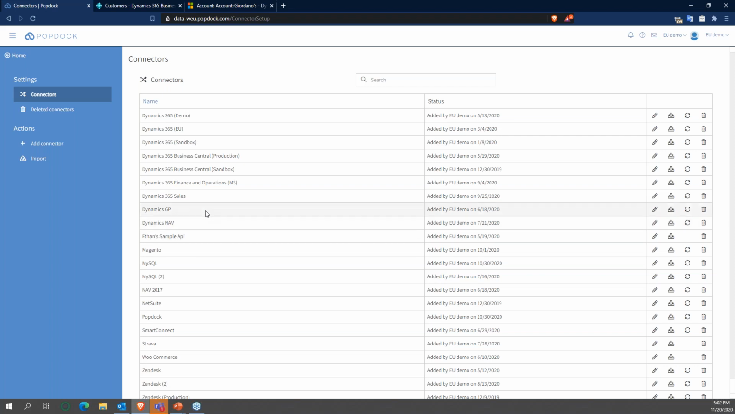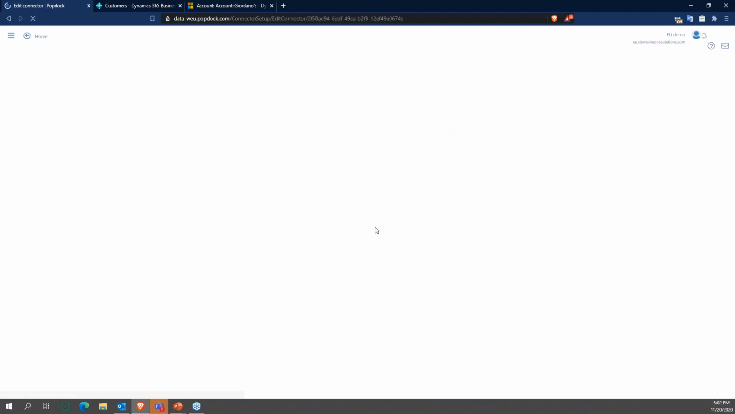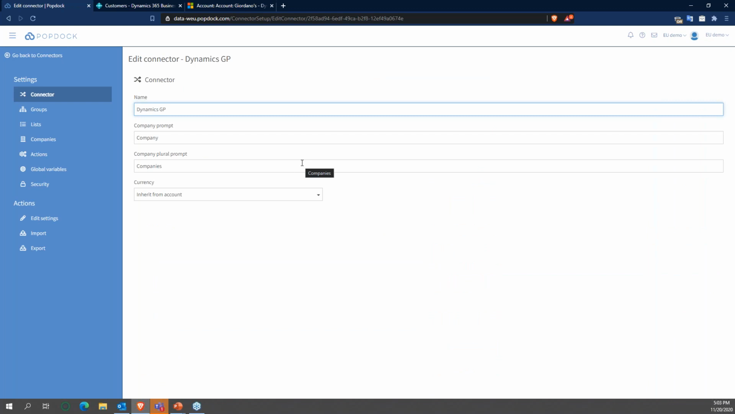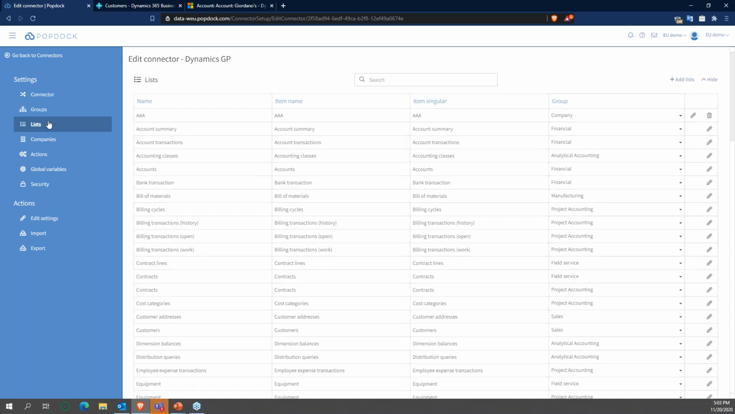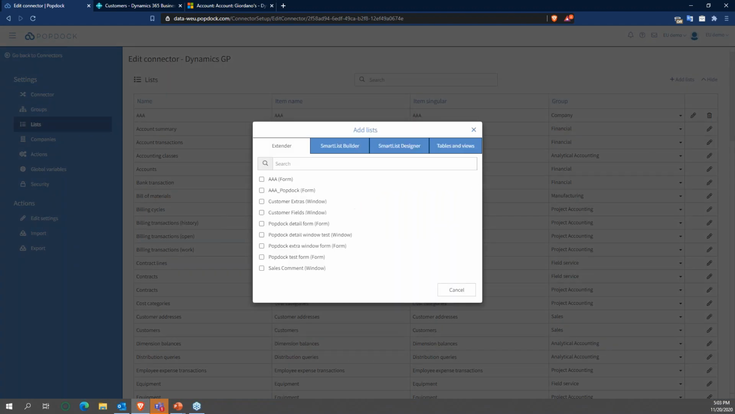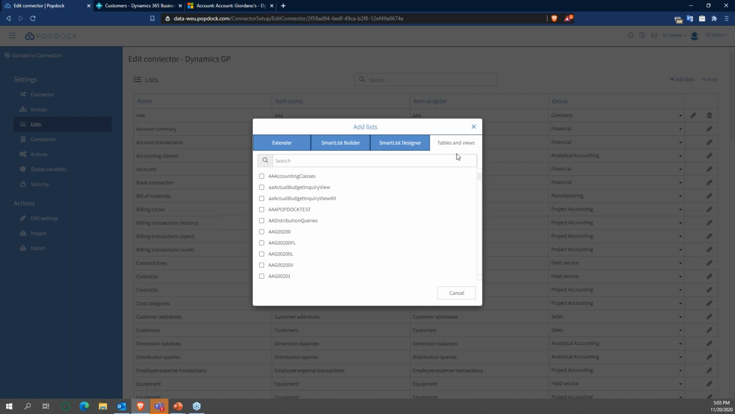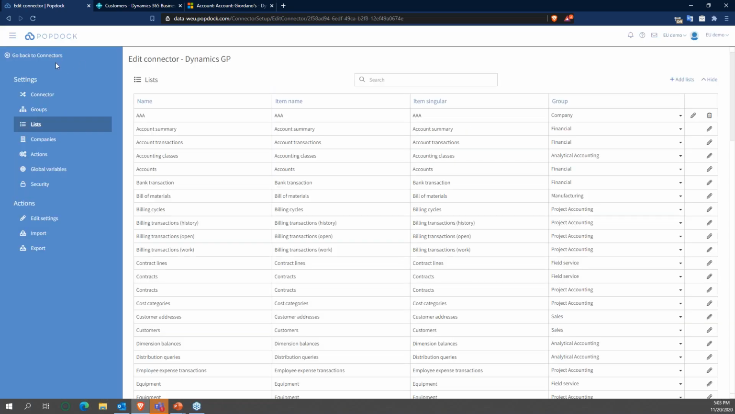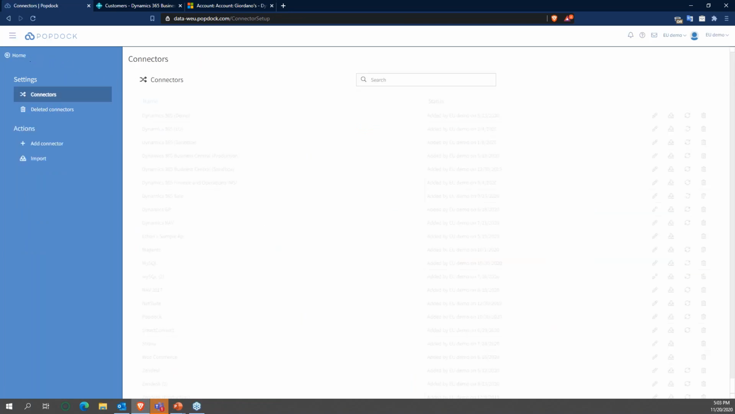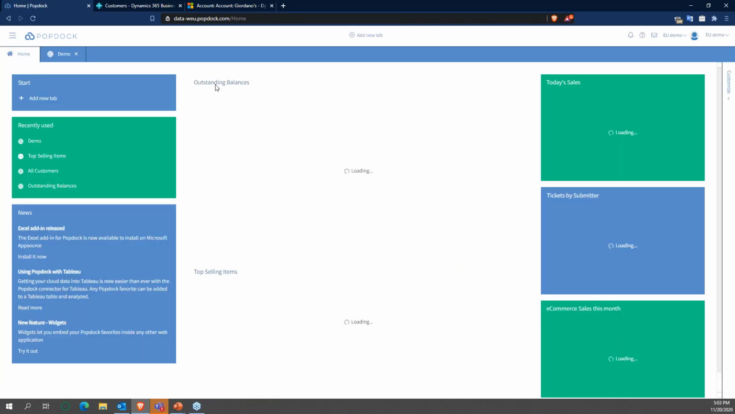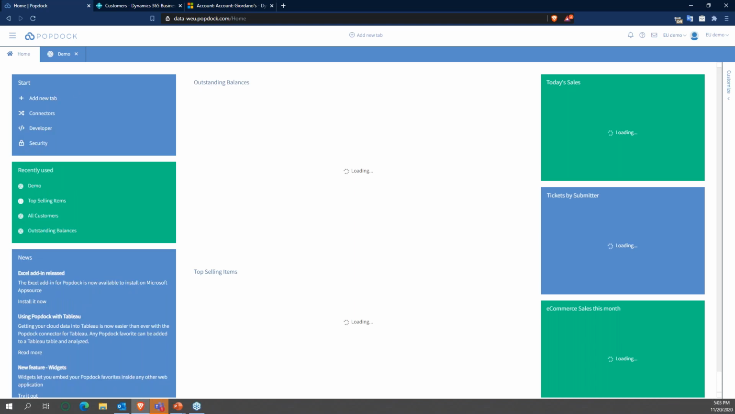In this case, I set up the GP connector, which is pretty straightforward. You just connect it up to a GP Dynamics database, along with any company databases that are on that server. And then Popdock knows how to go through that and find all of your extenders, Smart List Builder, Smart List Designer, and then any tables or views that you might have in that database. So it's very quick and easy for you to get what you need. And then on the Business Central side, we'll use your published API, web services, and pages.